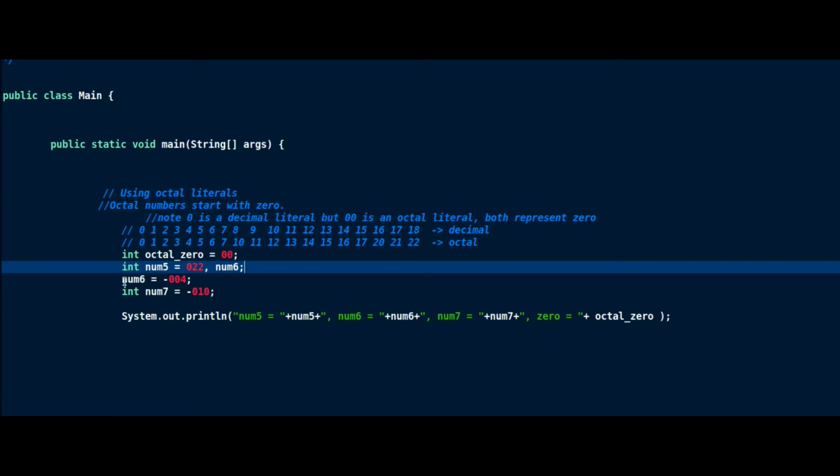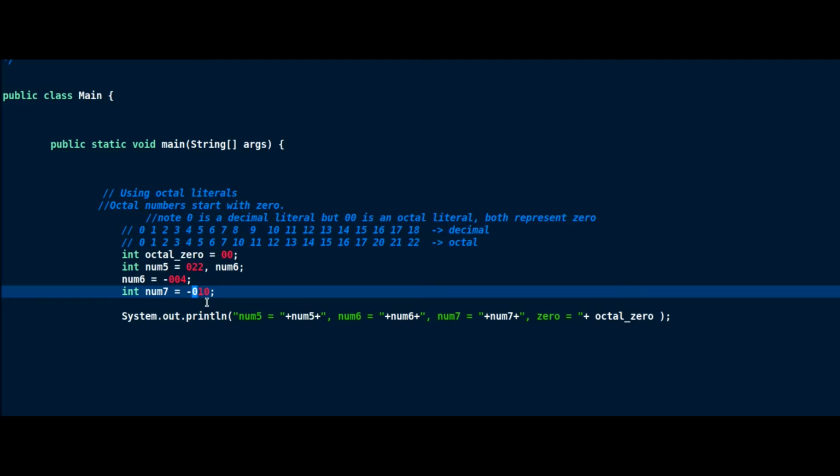And then here I'm declaring num6 is equal to a negative octal of 004, which is obviously octal 04 or 004. It could be just 1 0 there, which is a 4 here. Okay, and here I'm giving the int num7 a negative octal value, and it starts with a 0, so we know it's octal 1 0, and 1 0 in octal is 8.